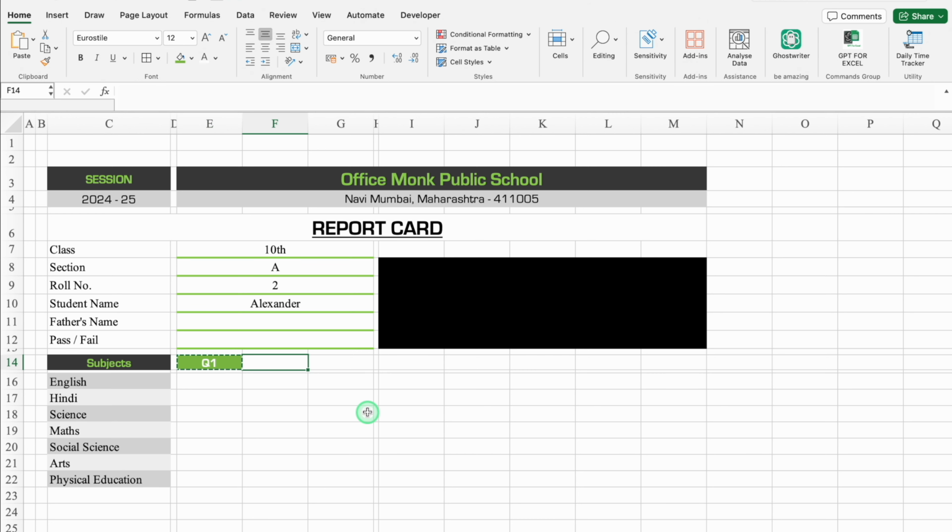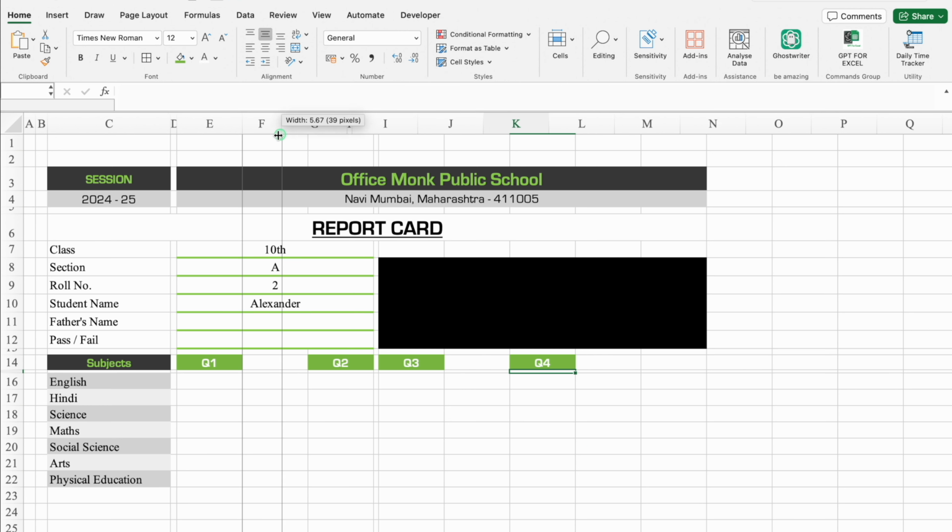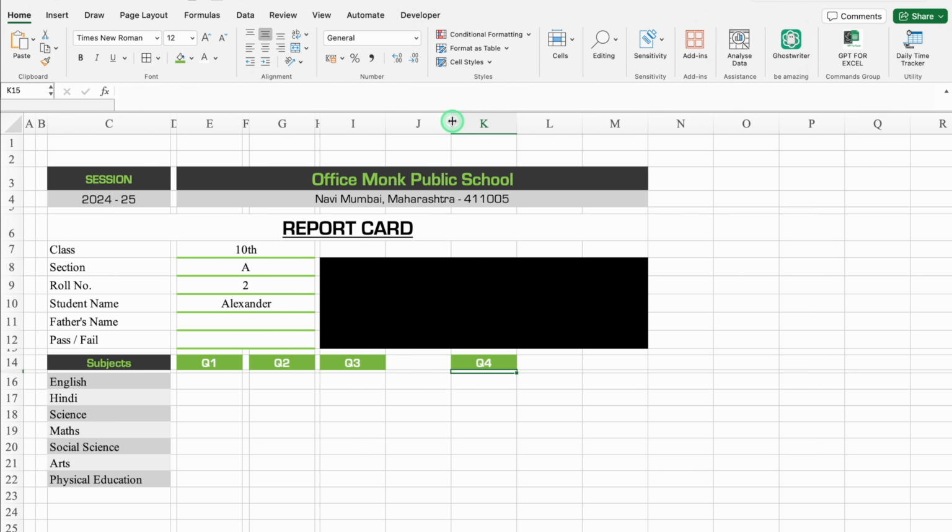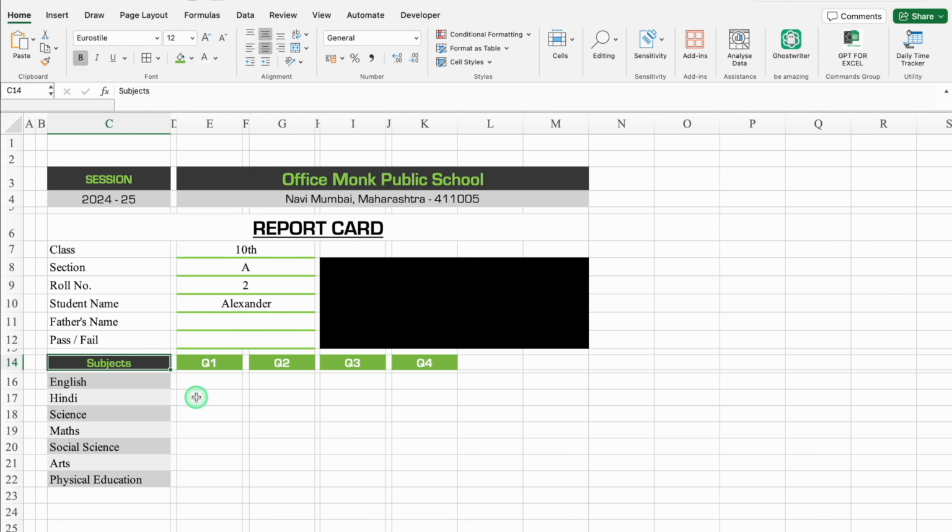We'll leave F blank. We'll come to G. We'll paste over here. We'll leave this blank. We'll paste this and we'll paste over here also. So this will be Q1. This will be Q2. This will be Q3. And this will be Q4. We'll take column number F closer and we'll take column number J closer. We'll copy this, Ctrl+C or Command+C, and we'll paste over here. This will be average. Enter.